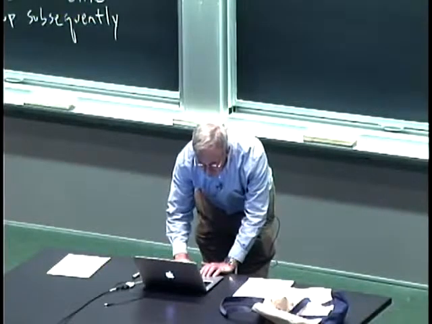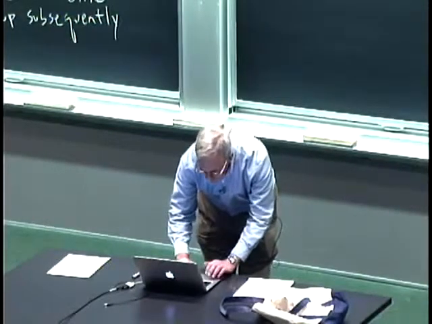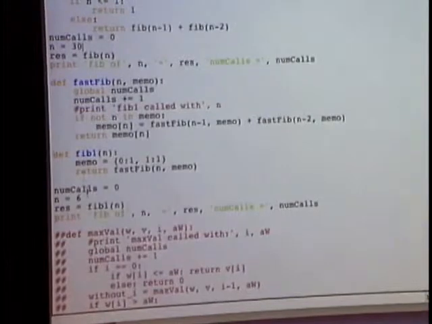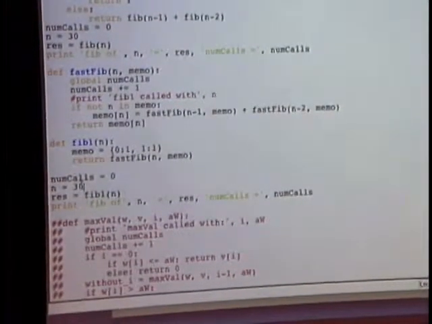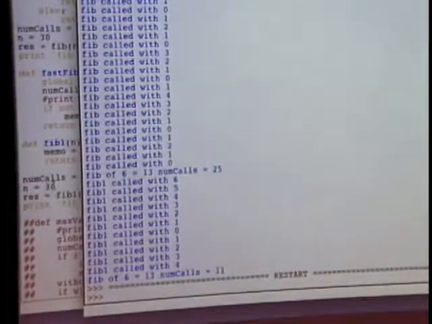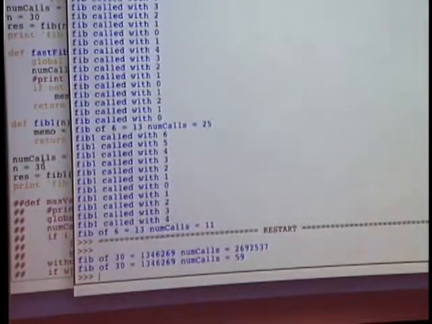Let's see what happens, just to get an idea of how big the improvement is. I'm going to take out the 2 print statements. And let's try it with a bigger number. It's going to take a little bit. Well, look at this difference. It's 2,692,537 versus 59. That's a pretty darn big difference. And I won't ask you to check whether it got the right answer, at least not in your heads.